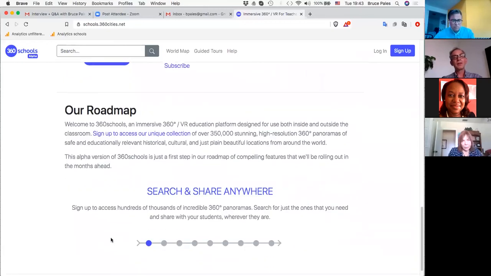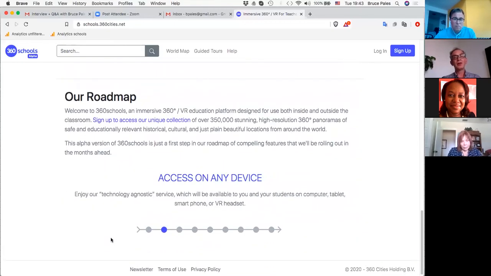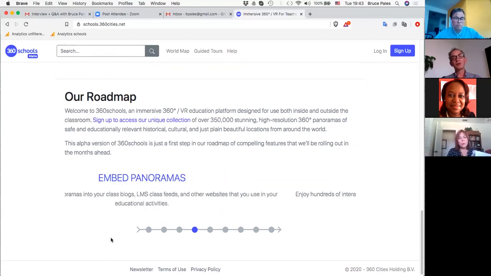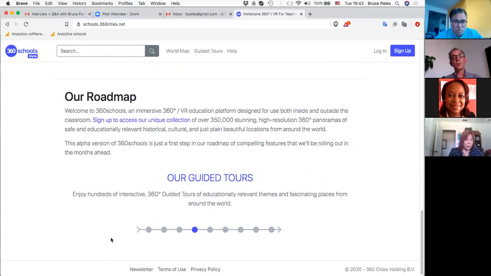And the roadmap, you might find interesting. We want this to be accessible on any device, including a VR headset. We're offering embedding of panoramas into websites now. We're building something called guided tours. I'm going to show you guided tours in a second. We're going to allow teachers to create their own guided tours. That's going to be really, really nice.